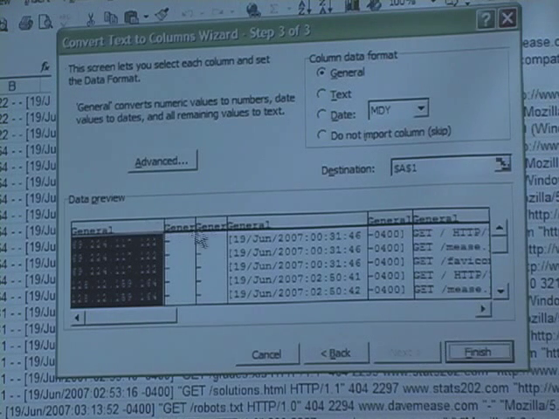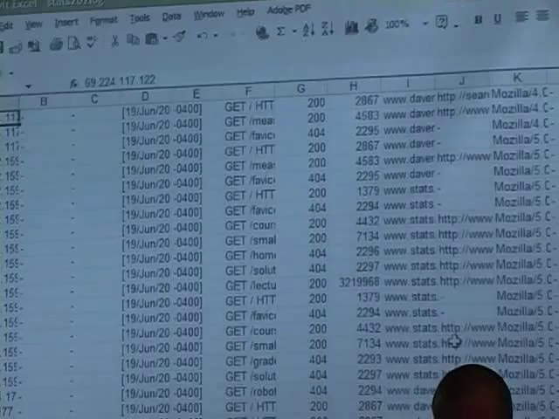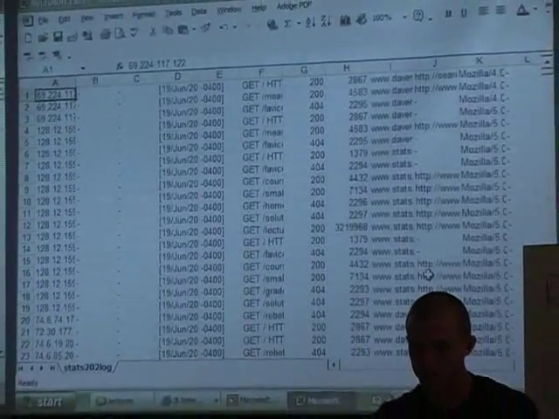Then I get to set the types of these. They're all defaulting to General, and I'll talk about types of attributes in Excel later. But I'll just leave them all as General, and I'll say Finish. And now you see the data looks nice. The first column looks like it's some sort of IP address.